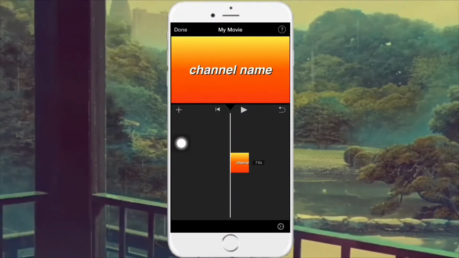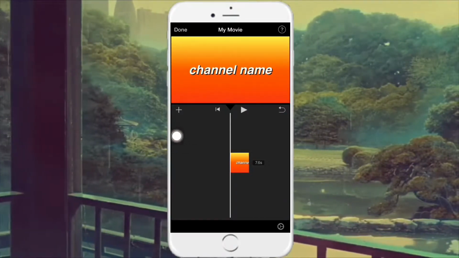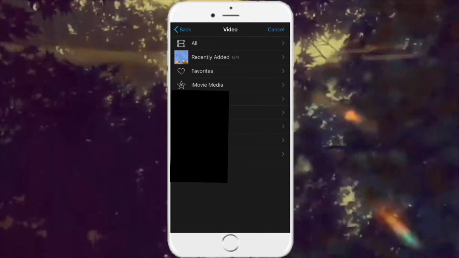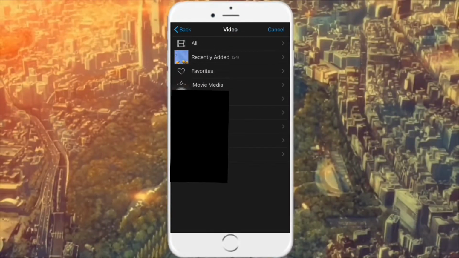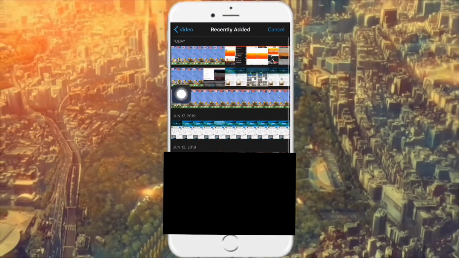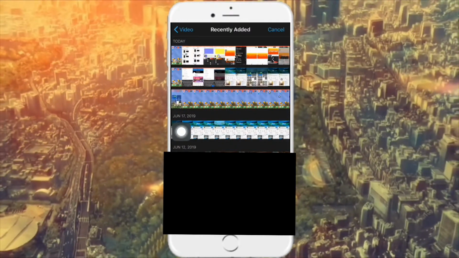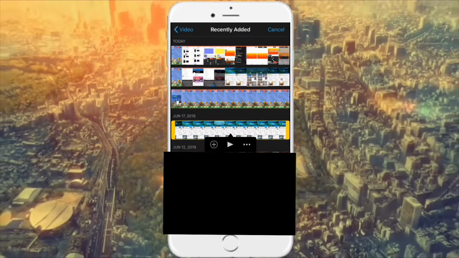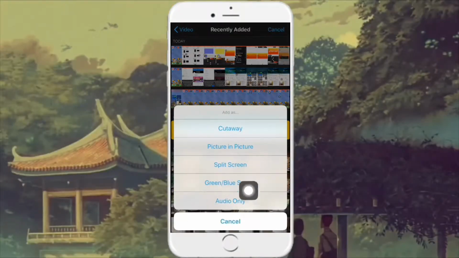Now press the plus sign up here, then video, then recently added, which is the second option, and then select the recording of your audio. Now you're going to press the three dots over here, and then audio only.